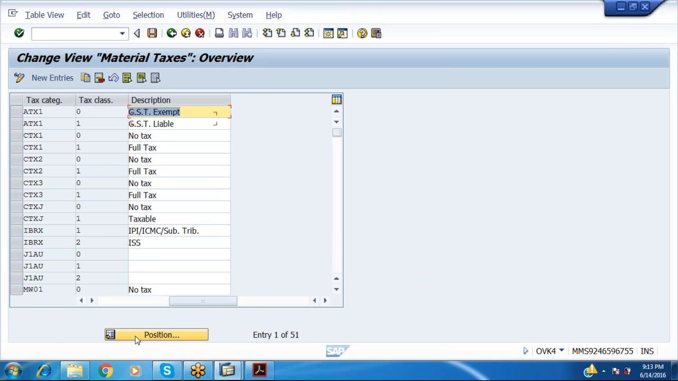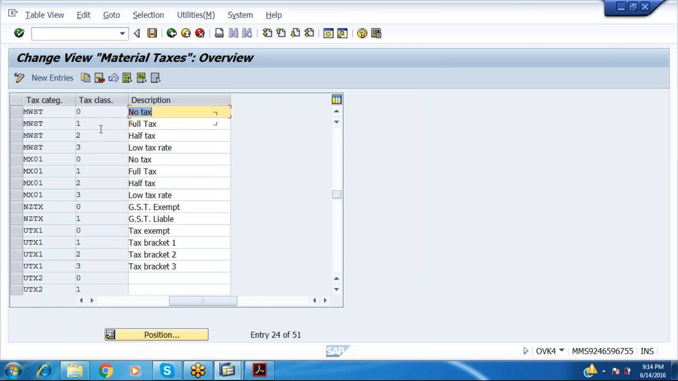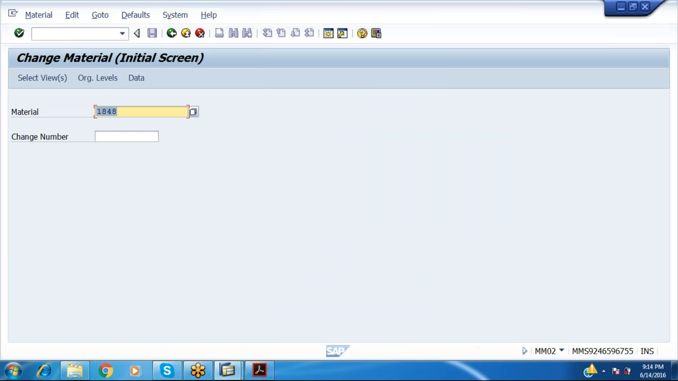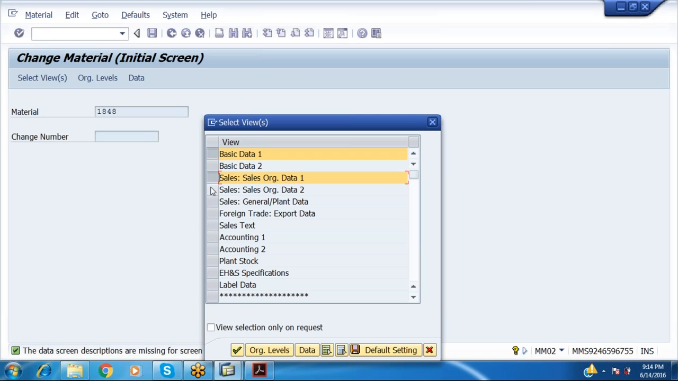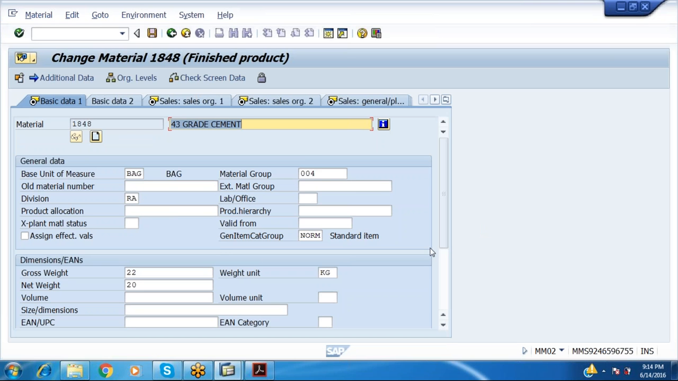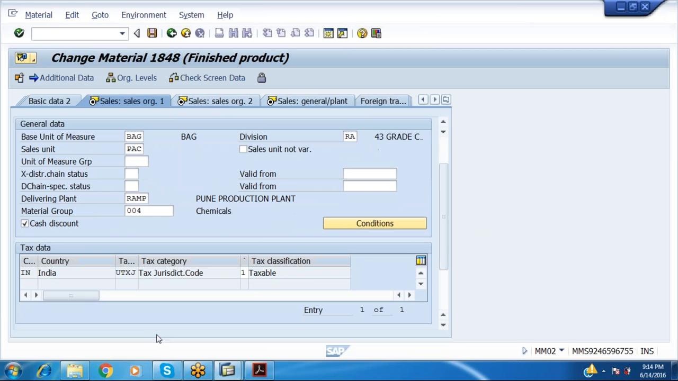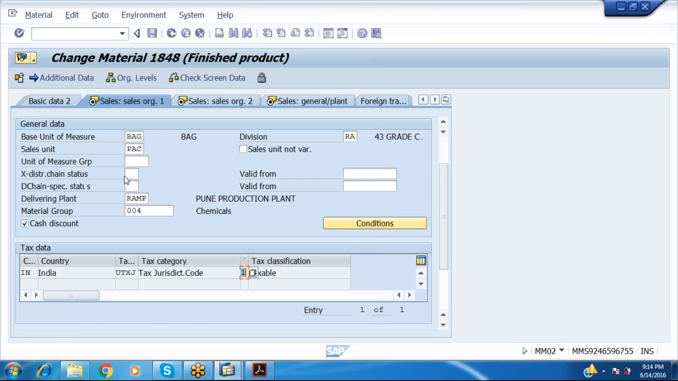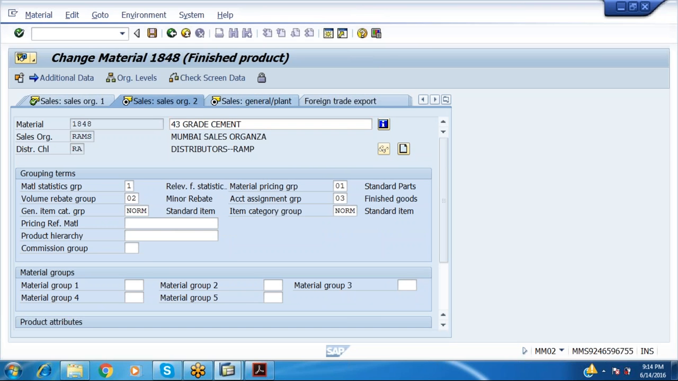Let's see for the material. Even here also, MWST. 0 is no tax, 1 is full tax, 2 is for half tax, 3 is for below tax. So let us check with the material master of ours, MM02, for this material. Where the tax category will be applicable for the country of India for this material. Is the tax exempt or liable for tax? Which one do you want to apply? So I want to apply this as taxable. That means the tax has to be applicable, and then search.